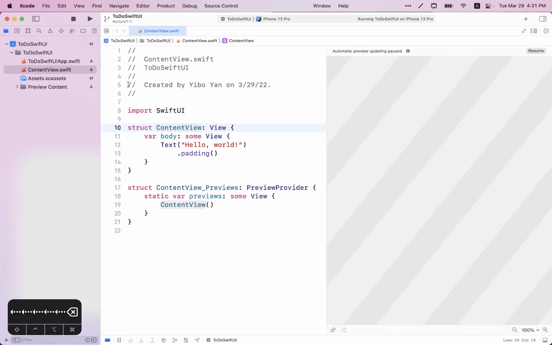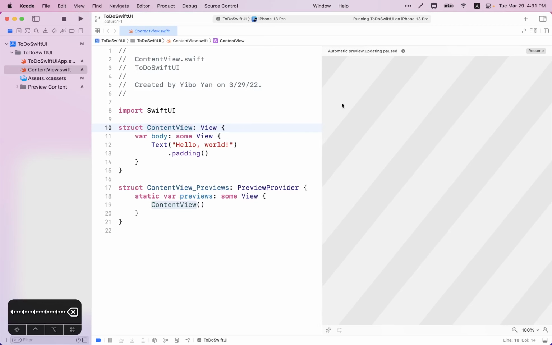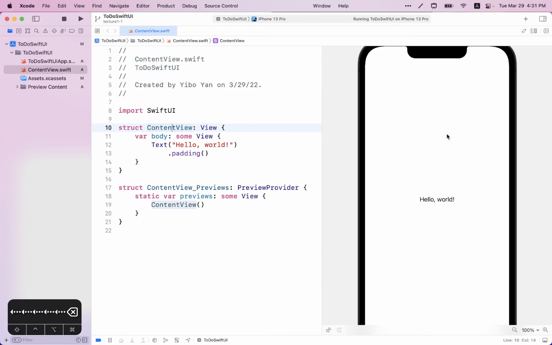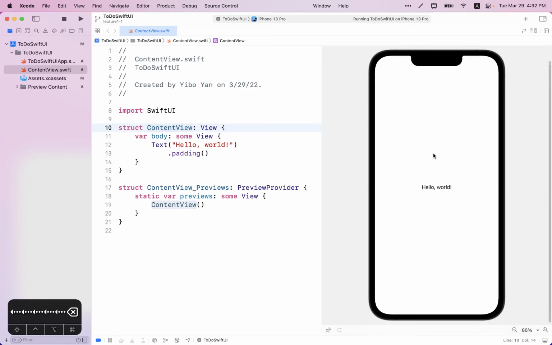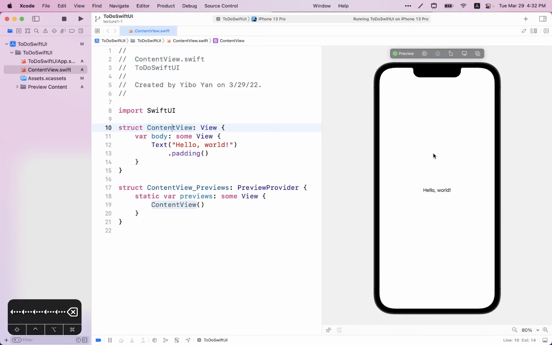Also, there's one convenient thing that comes with the new Xcode, which is the preview panel. You can see on the right side there's a preview panel which is disabled right now. You can just click on resume, and it brings up a simulator inside your Xcode, and it's updated at runtime. So you don't have to rebuild your program manually to see the changes. You can see all the changes on the preview panel.